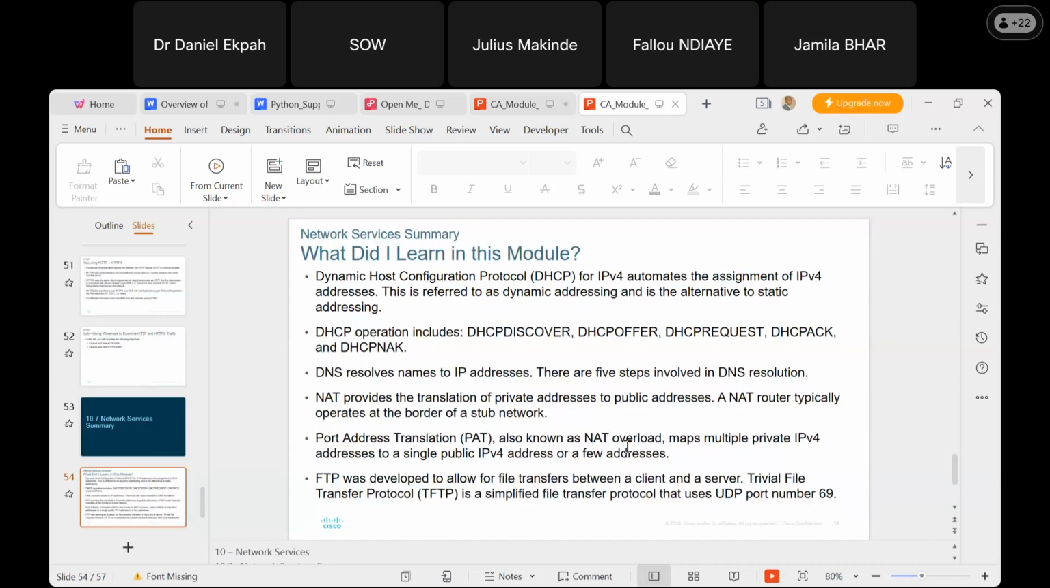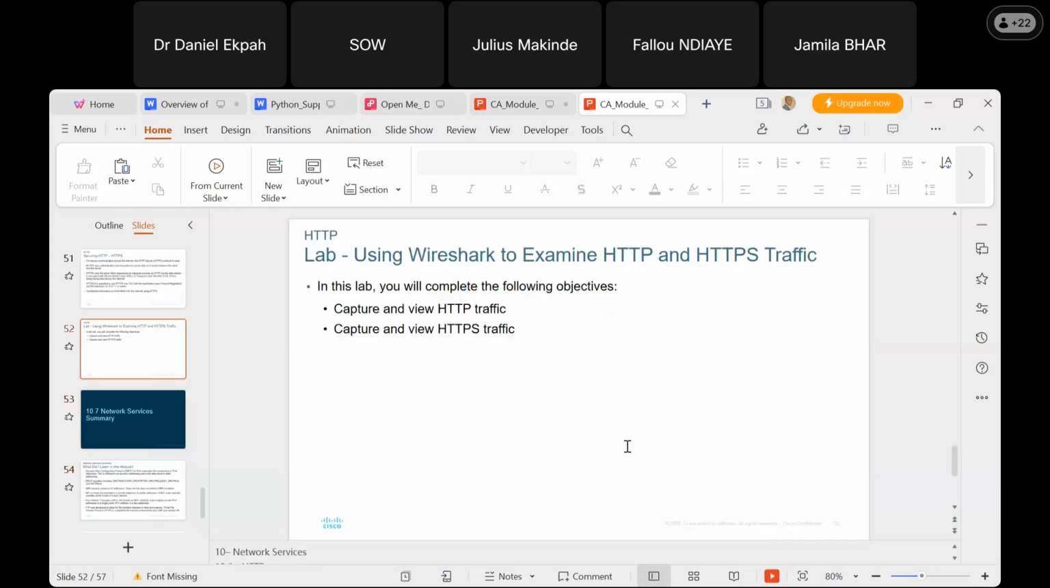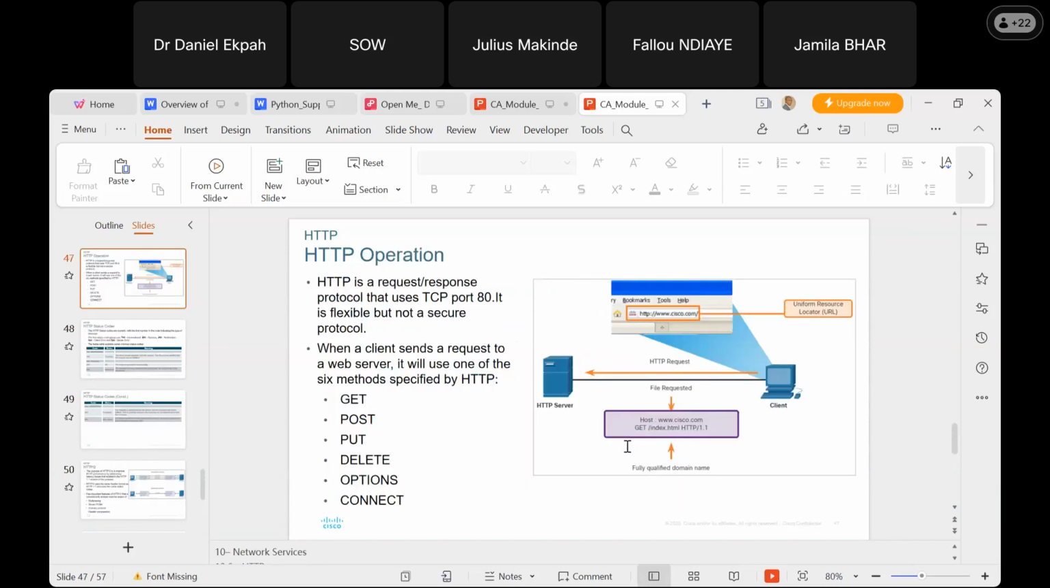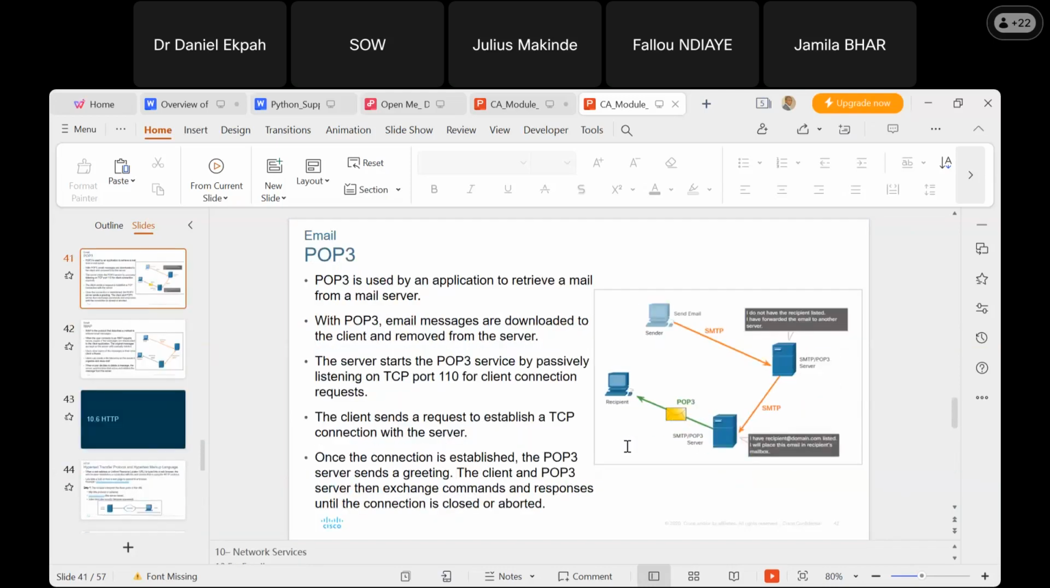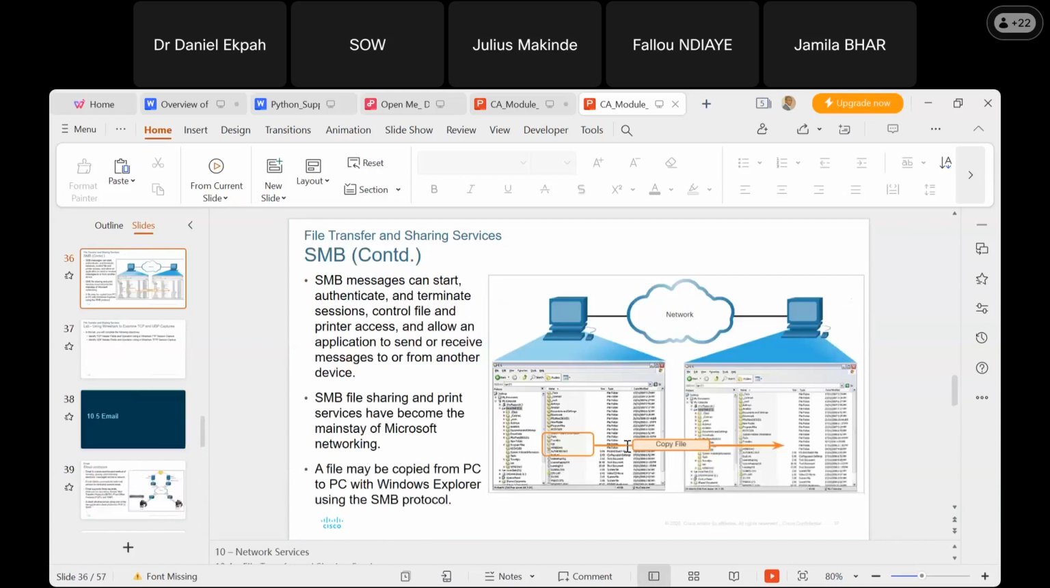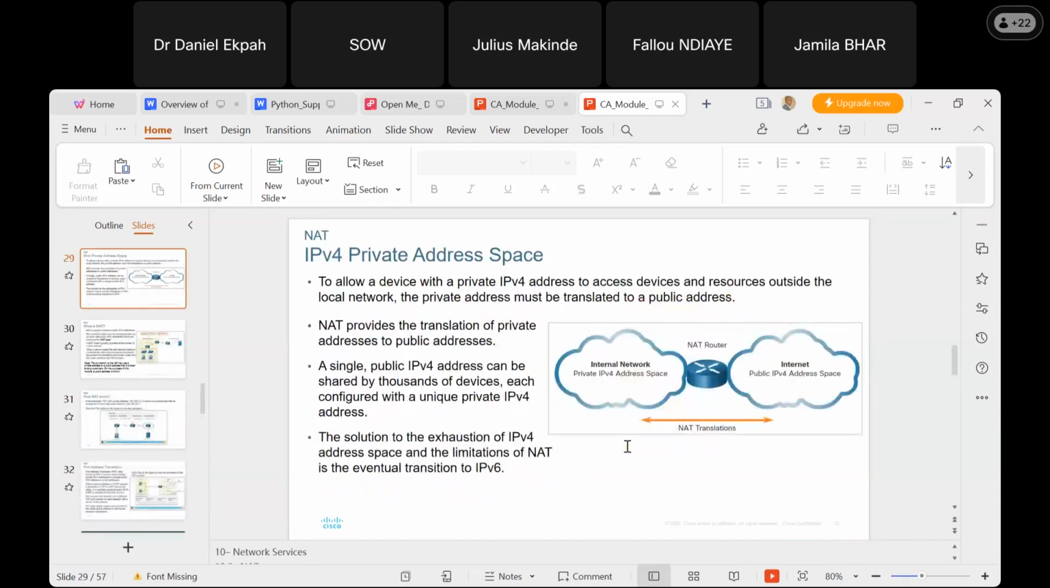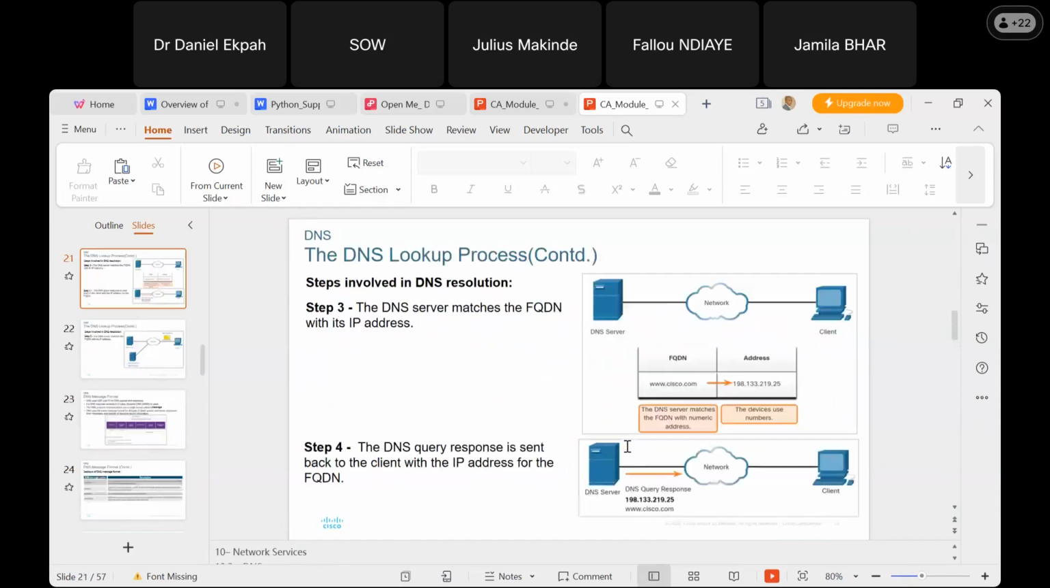And this is a summary of what the network services are. Those services we looked at: DHCP, DNS, and also NAT, as the case may be, and then we came back here to begin to look at HTTP. If you walk through this, you see we talk about email. They are all services that run on your network.